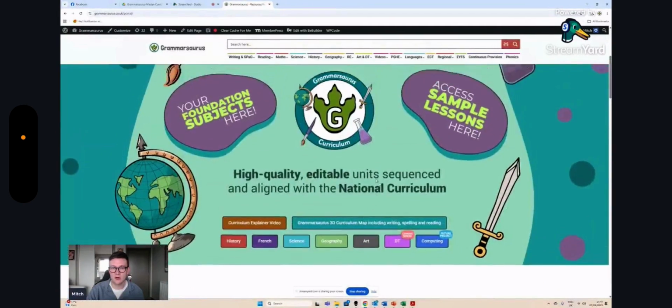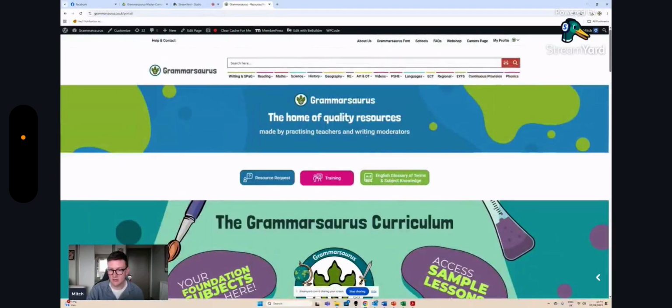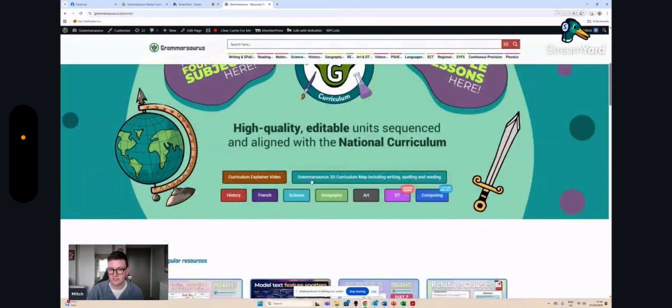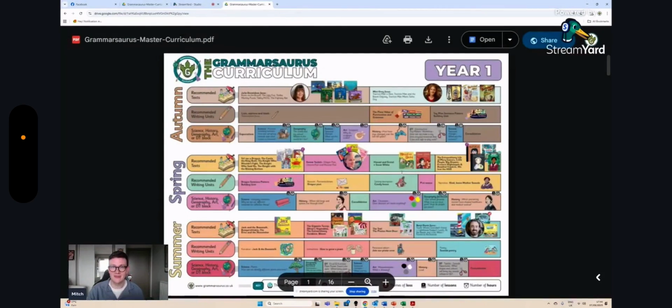And then we scroll. It's not on the tabs here. We scroll down and you see this big one here, Grammarsaurus 3D curriculum map, including writing, spelling and reading. We're going to click that, and then it's downloaded. So year 1, not covered in spelling with Grammarsaurus. That's why you can't see any spelling.